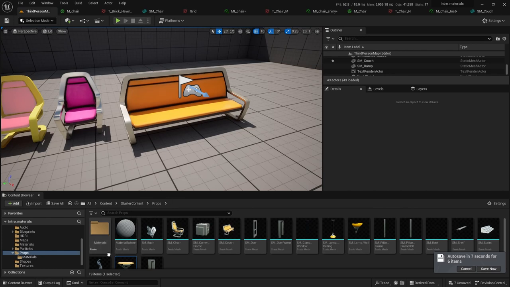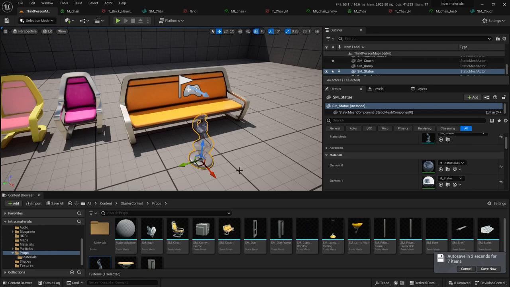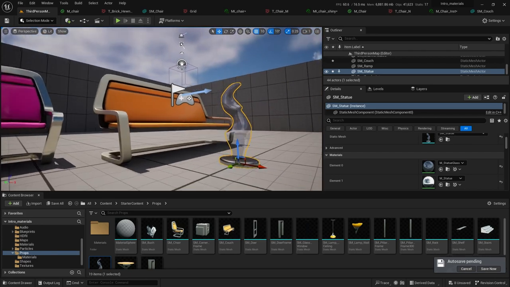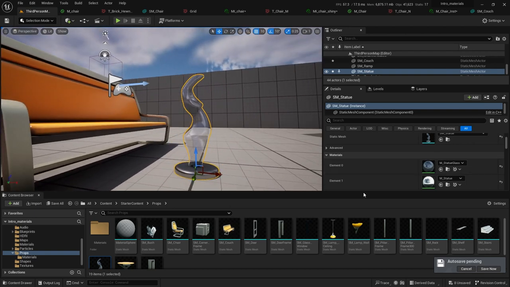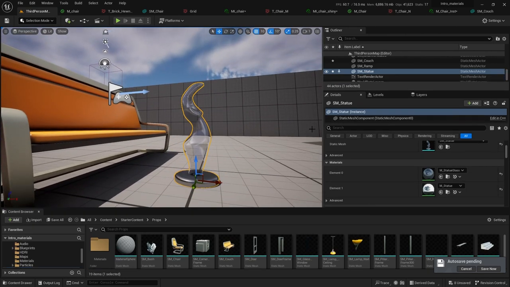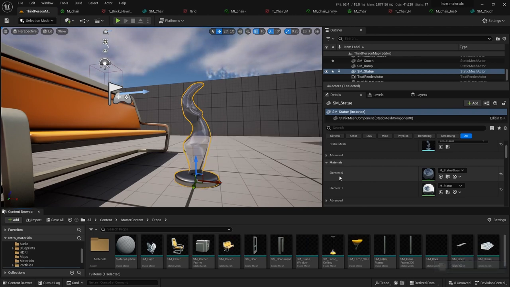So let's step up our complexity a little bit. I'm going to bring in this asset. This is part of the starter content as well, and this is a little statue. Now this is where we get to add a little bit more detail. This asset, the statue, has two elements. So it has two different parts of the shape that are assigned completely different materials. One part, element zero, is the glass portion. And the only reason I know that is because it says M glass and the other says M statue.